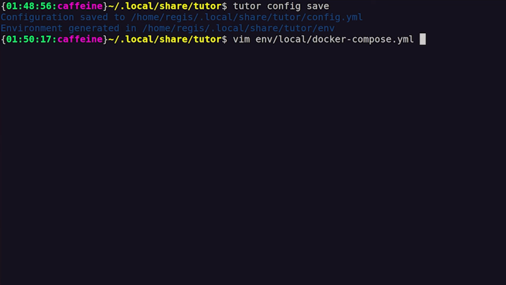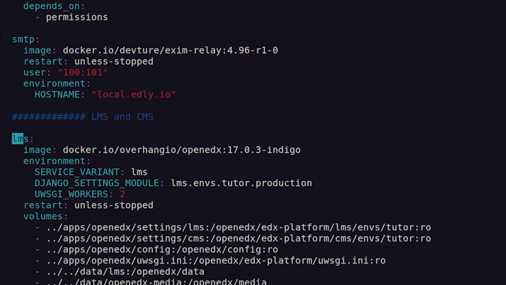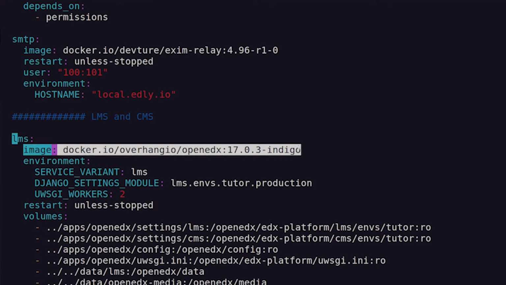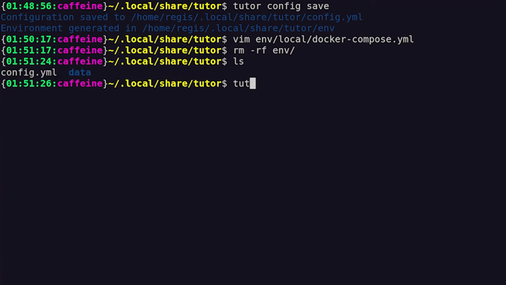If we go into this directory, we can see that there is a docker-compose.yml file inside the env/local folder. This file is a proper Docker Compose configuration file. For instance, the DOCKER_IMAGE_OPENEDX variable was replaced by its actual value. What this means is that the entire project environment is actually the product only of the user configuration and the Tutor templates. We can just delete this folder whenever we want. The subdirectory will be recreated every time we run tutor config save or tutor local launch.